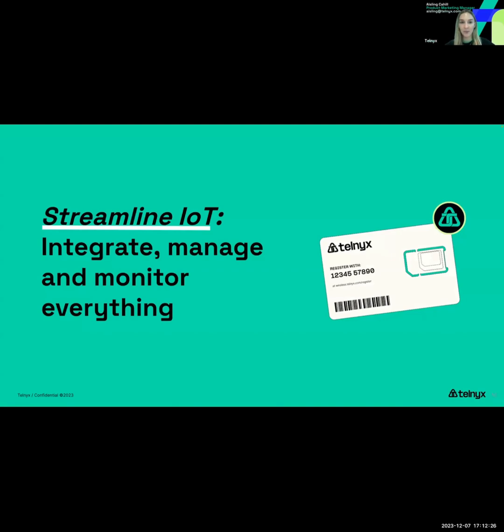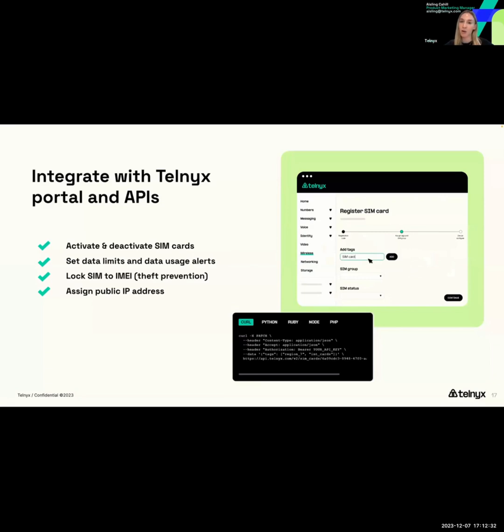Great. Thanks, Anirudh. Okay, so let's move on to SIM management. At Telnyx, we have our own Mission Control portal that you can use to manage your SIMs, along with a suite of APIs to control and manage everything about your deployments. So Anirudh is going to give us a quick demo of the portal and just to show how it works.